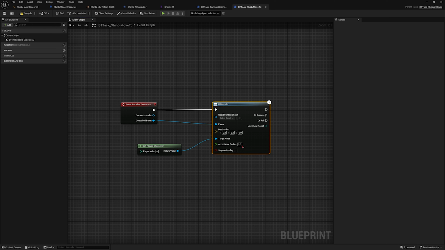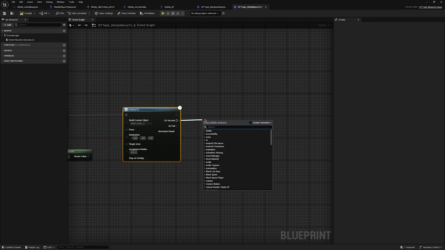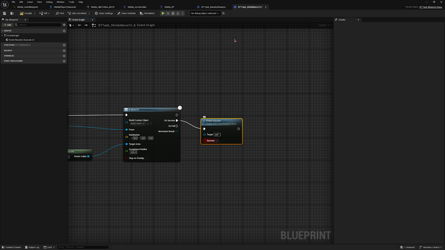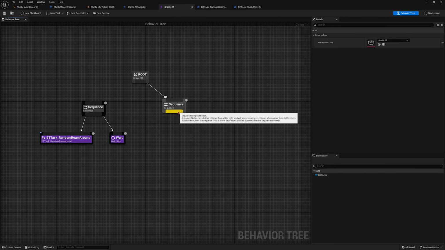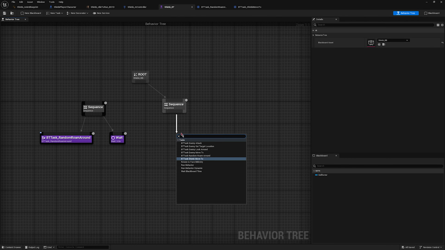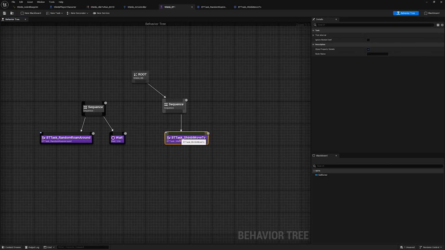Here the acceptance radius you can keep, of course, like 200, and on success we do not forget to Finish Execute. It depends upon what you're trying to do with the AI. According to that, you can either finish execute or not. Now let's head back, and right over here you can add the Shinbi Move To task. Let's test this out now.